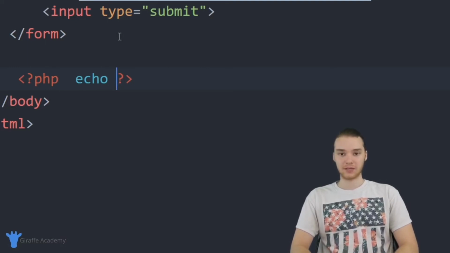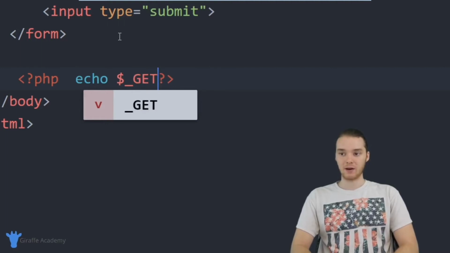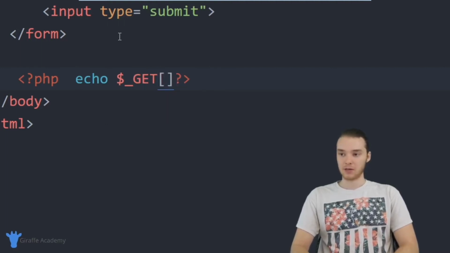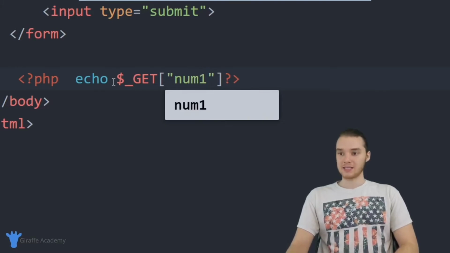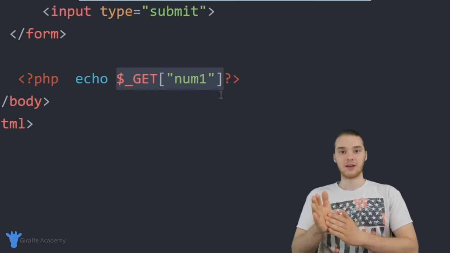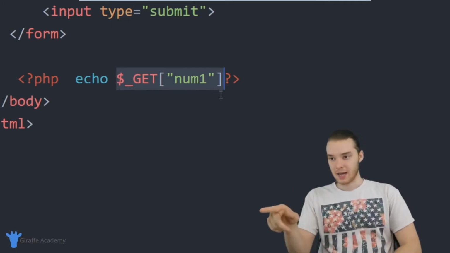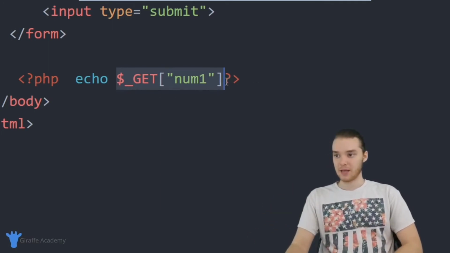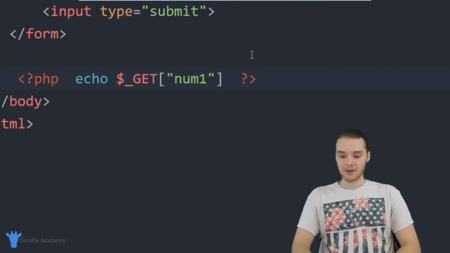So what we want to do is we want to get the first number, and I can just say $_GET in all caps, and then I'm going to make an open and close square bracket, and inside of here I'm just going to say num1. And essentially what this is going to do is it's going to get whatever the user typed into that first number box, and it's going to put it over here. And then what I want to do is I want to add num2 onto it. So I'm going to put a plus sign here, and I'm going to essentially do the same exact thing.